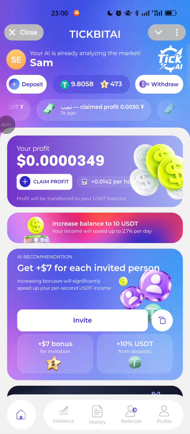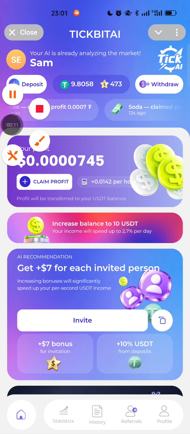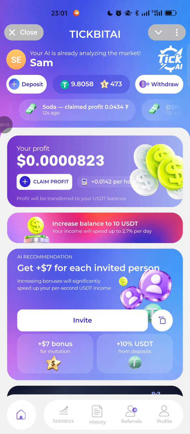Guys, for those of you that want to deposit on tickbit.ai, I just got the request that I should make a video on how to deposit. Okay, for those of you that requested that video, this is how to go about it.